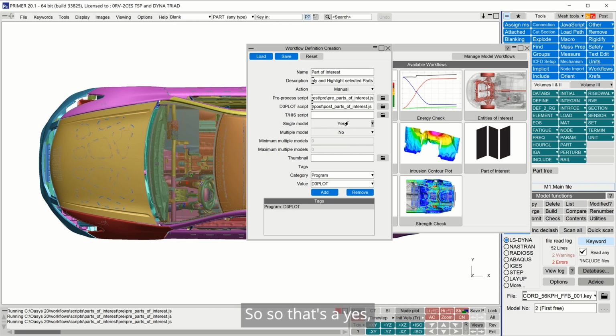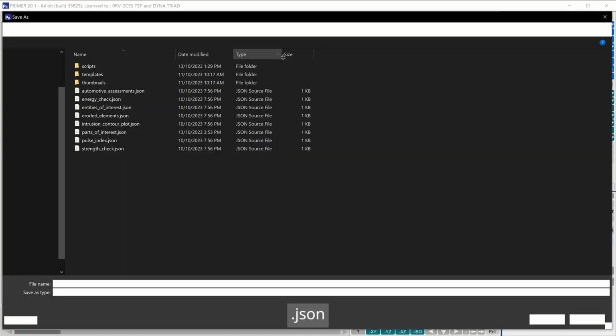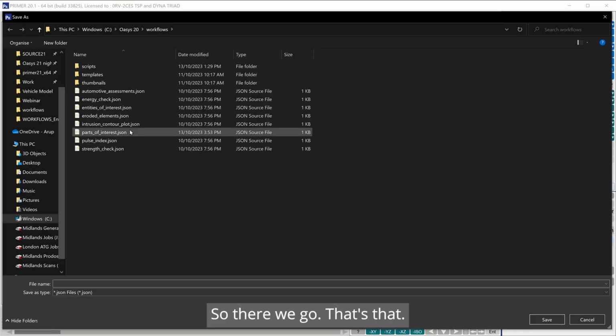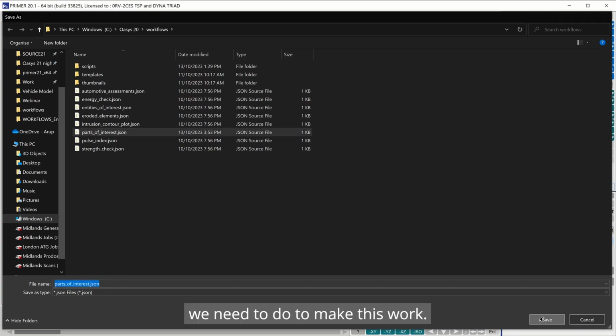So set that to yes. The minimum multiple models we're going to have is 2, and then the maximum we can set it to is 8. Remember, you can set those to whatever you want. So all you've got to do now is press save, and then we're going to save it over the top of this parts of interest.json. So there we go, that's that, and now we can start looking at what code changes we need to do to make this work.